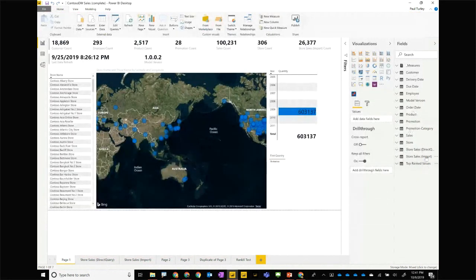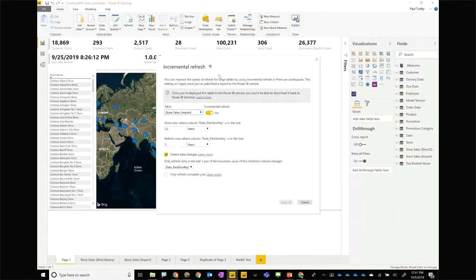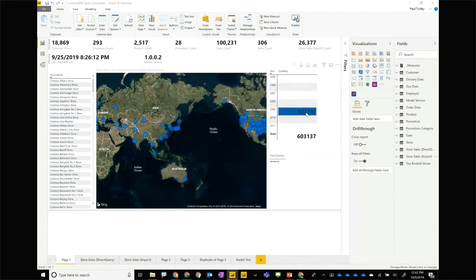If I go back to my table in the model here, assuming that I am pointed to a premium tenant, I can turn on incremental refresh. And I'm going to say, all right, I want 12 years worth of data, and I always want to refresh the last year. Once I publish this to the service, first of all, because I only had 1 year of data, you can see that I've only imported 1 year of data. That keeps my PBIX file small, makes it easy to deploy.